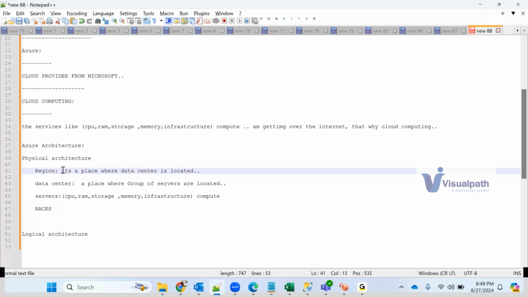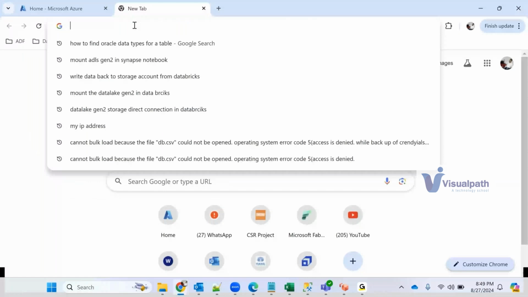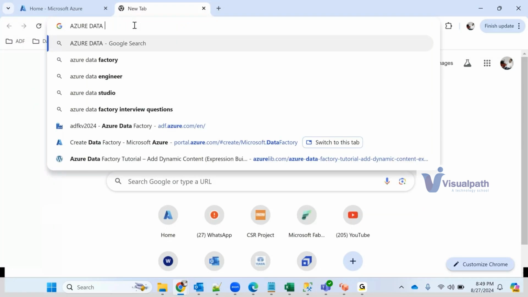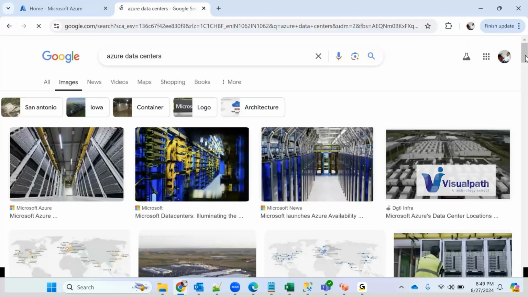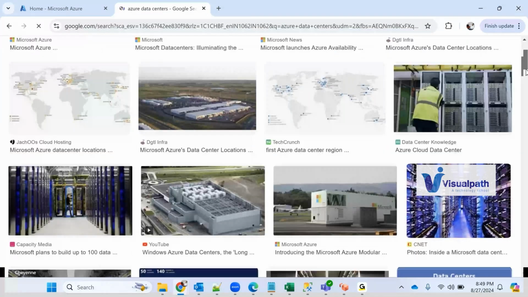Now, I said a region is a place where a data center is located. A data center is nothing but a place where a group of servers are located. A server is nothing but this combination I said. So let's see how a data center looks in Azure. Let me open Google and show you Azure data center. Let me click on Azure data centers and go to the images section. If you see here, this is how a data center will look.